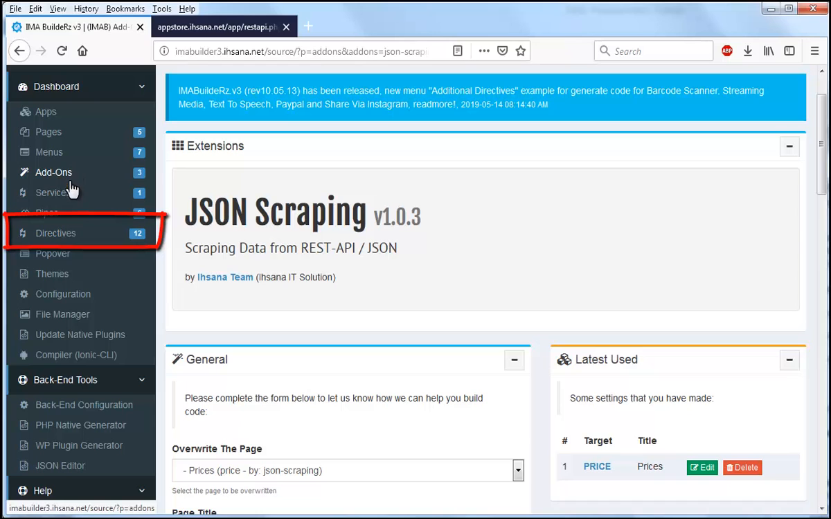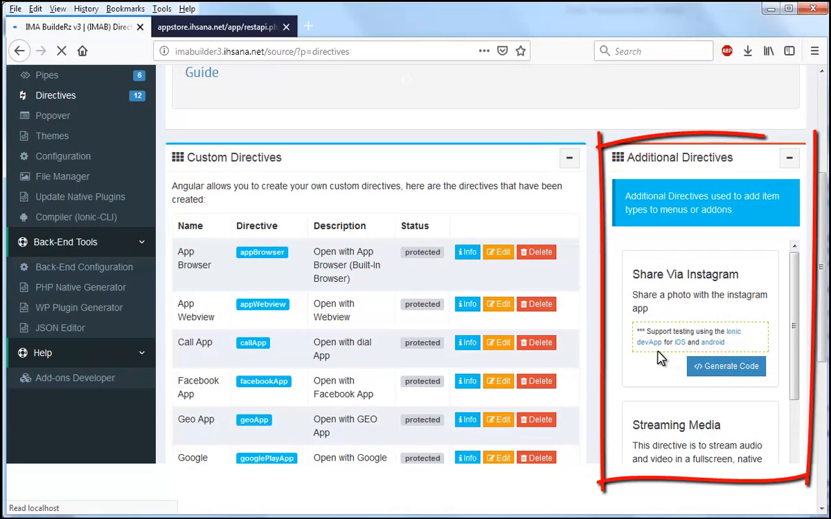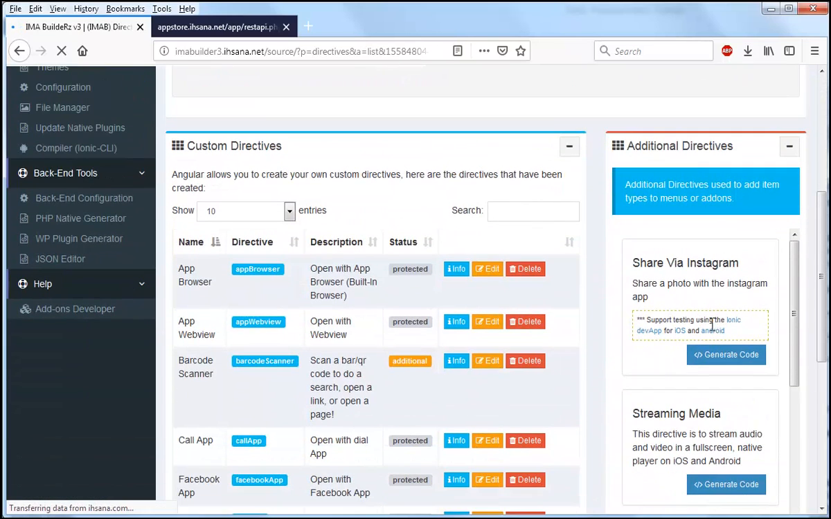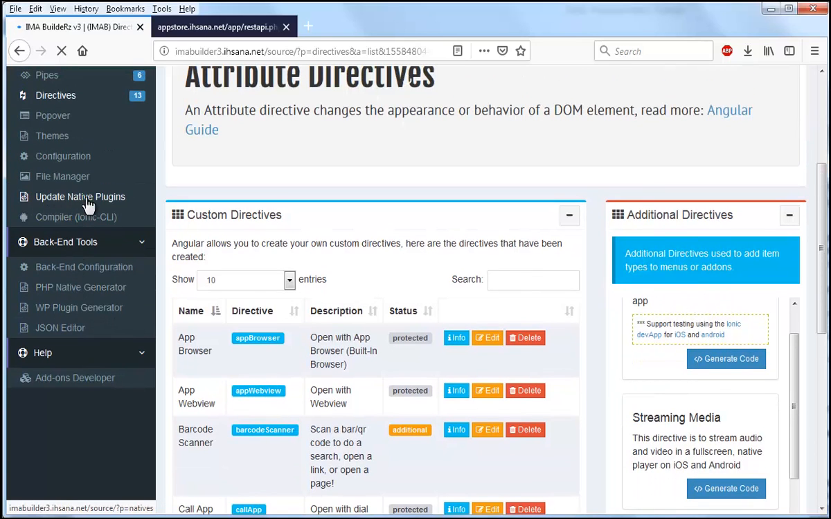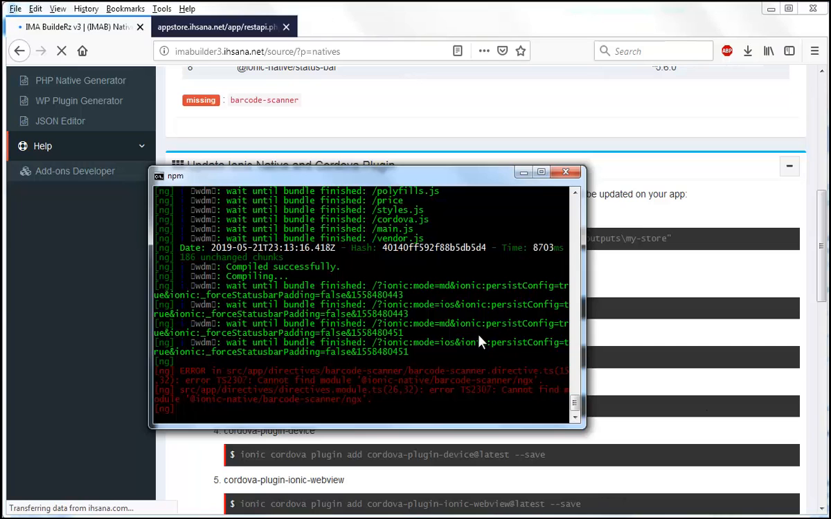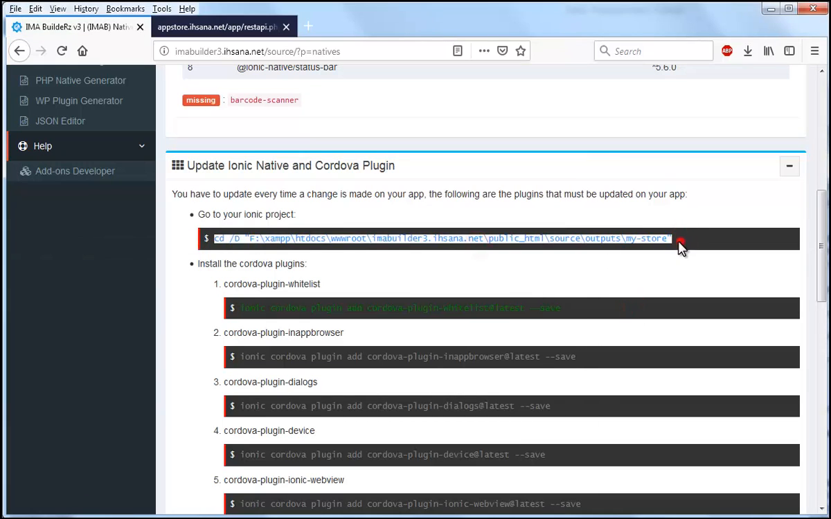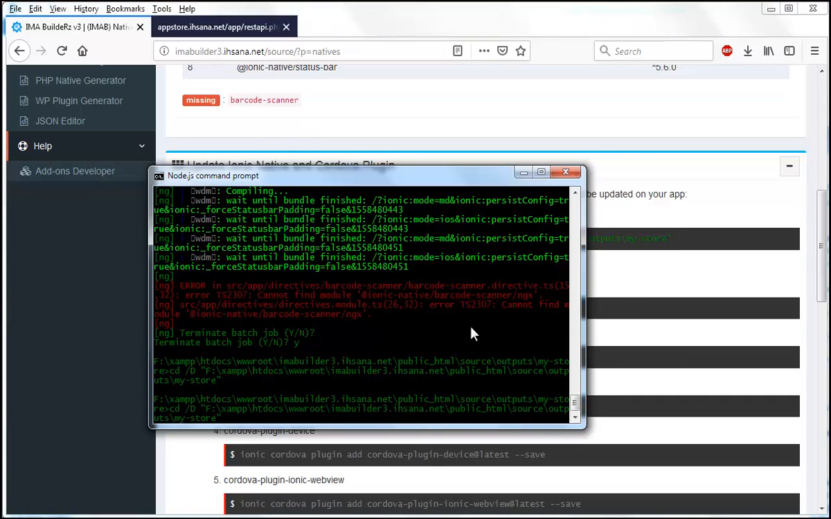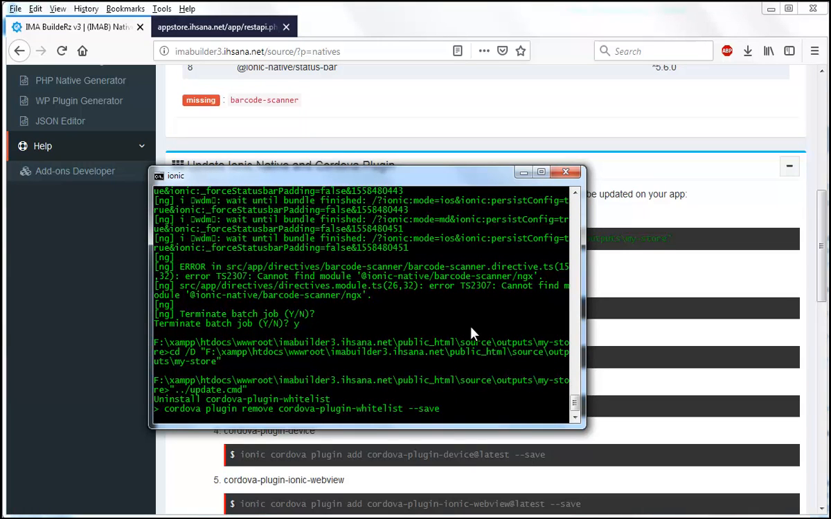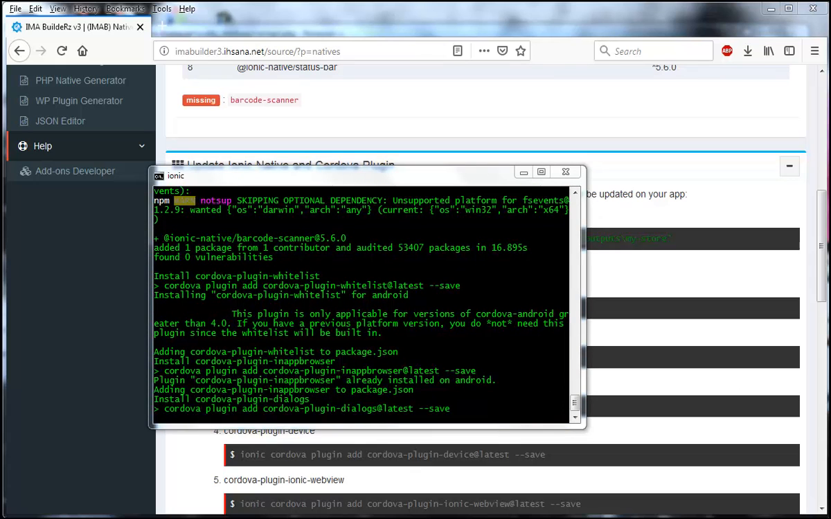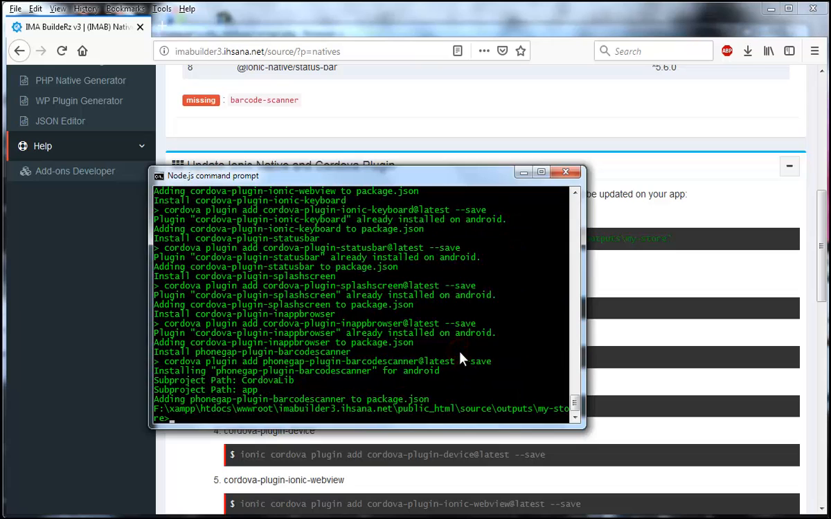Go to the Directives menu, and in the Additional Directives box, click the Generate Code button as needed. Next, we must update Ionic Native and Cordova plugins. Then run the emulator again.